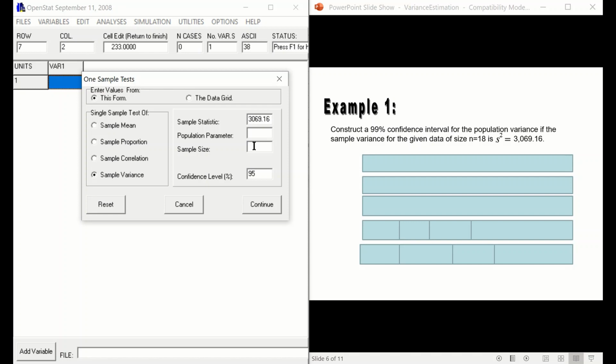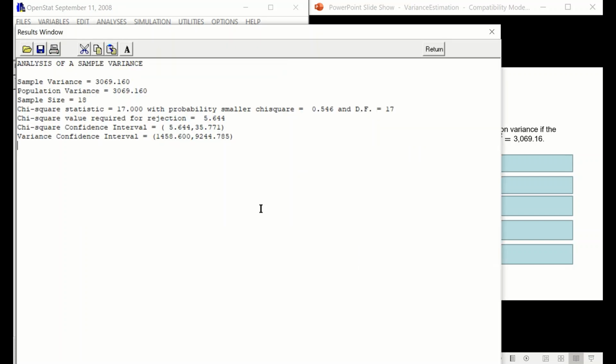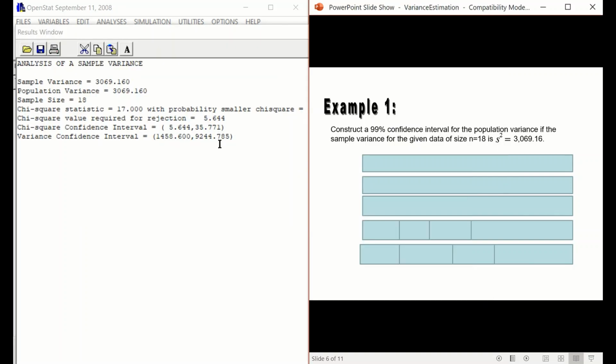Sample size is 18. Confidence interval is 99. You also have to put the population's parameter as 3069.16. Press Continue. That's the result that you get.